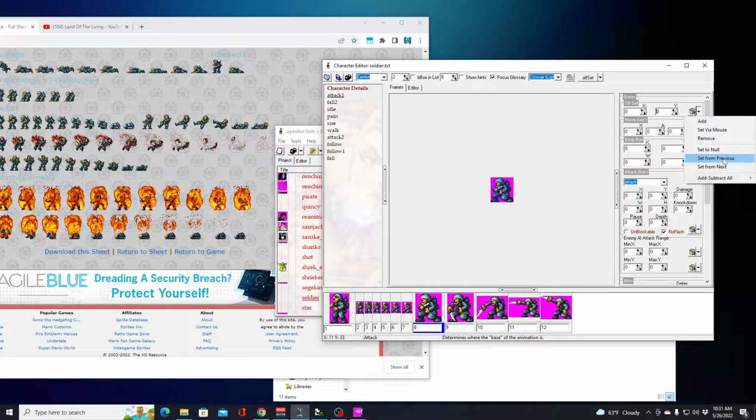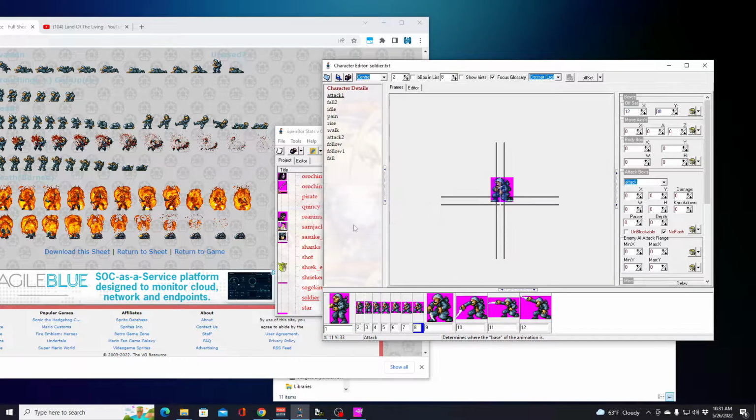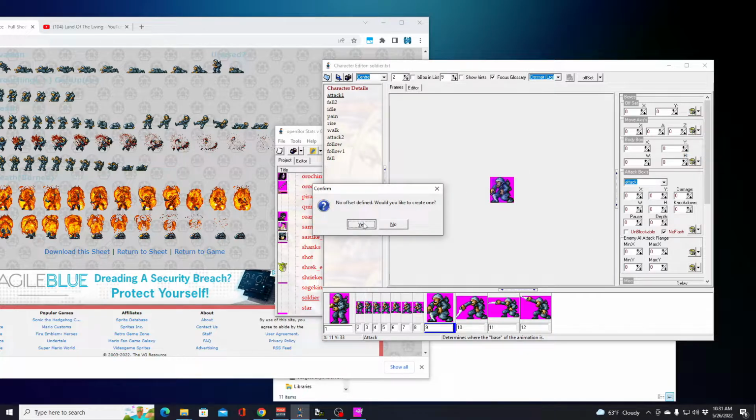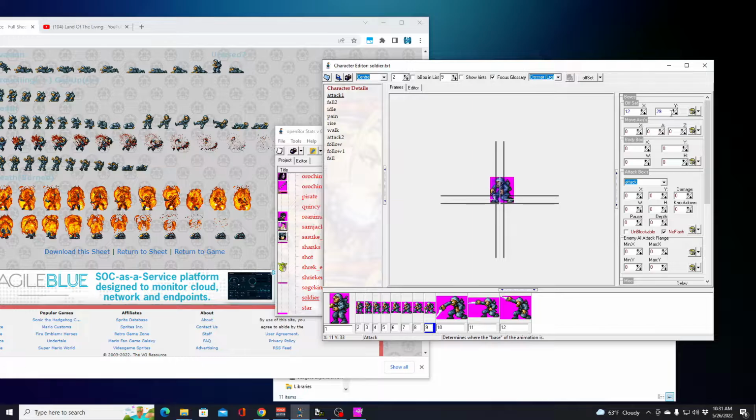Okay. Set from previous again because he's in 1 spot, so we don't have to worry about the X value right now. The only time we'll have to worry about it is these 3. Yep, move up 1. That's what I thought. Move up 1. All right, another previous. Might move down 1. Yep.